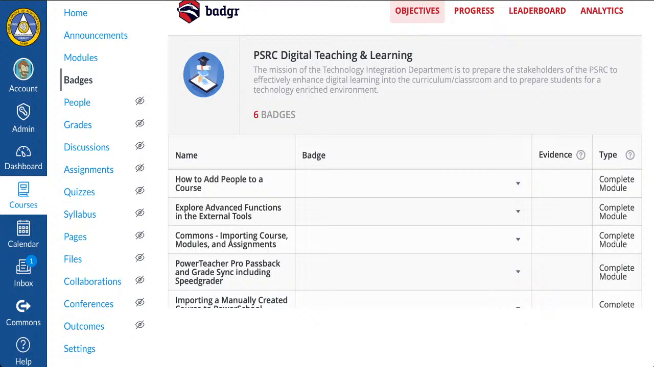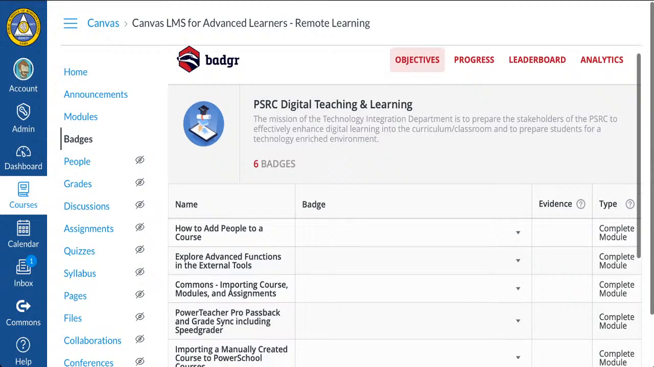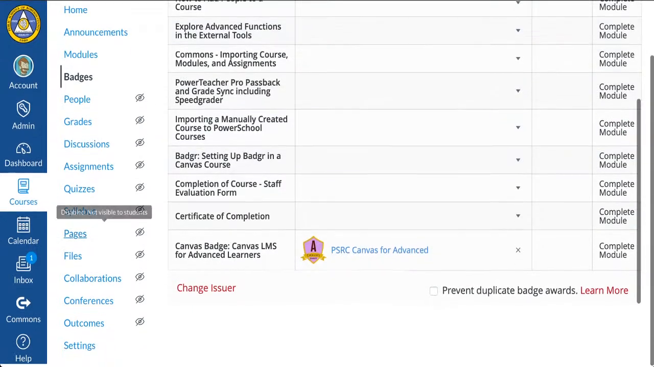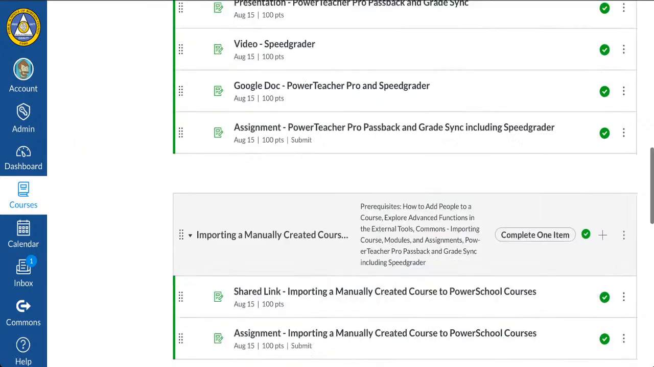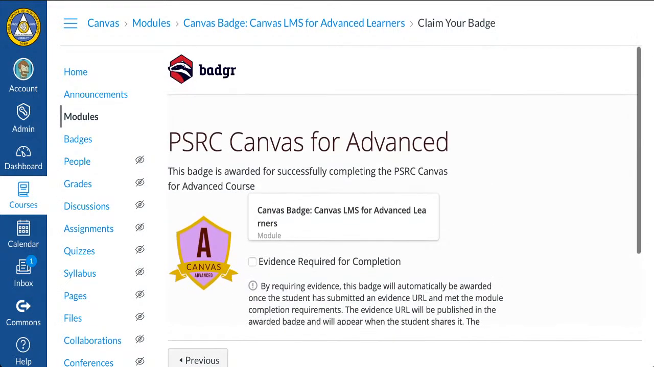Okay, I think I would just, let me click the Badgr icon here. Click on the actual link for the badge, and then it'll say view the criteria. All right, there's a link there. So let me go back, click on, there you go, view criteria. No, okay, click PSRC Canvas Advanced.